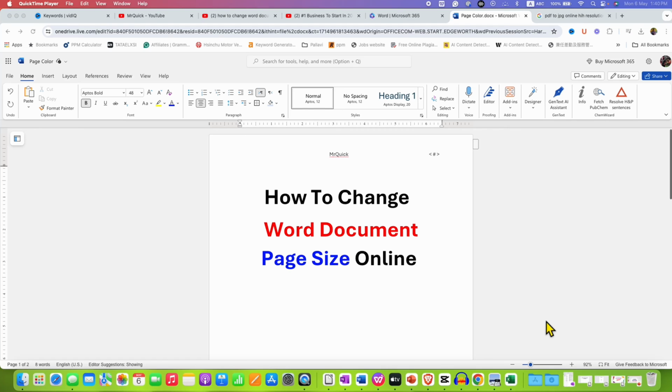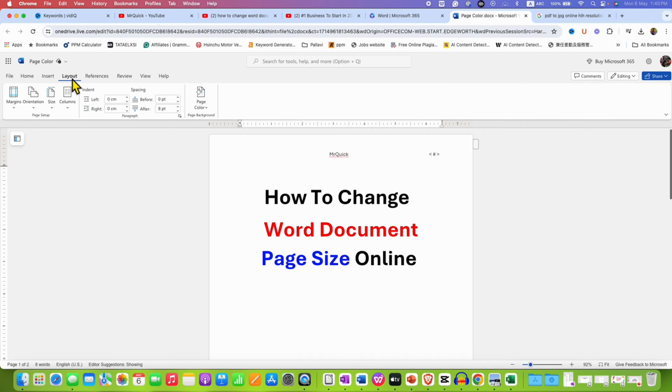In this video, you will see how to change Word document page size online in Microsoft 365. It's very easy. To change the paper size, you just need to click here on the Layout tab. The option is available under the Layout tab.